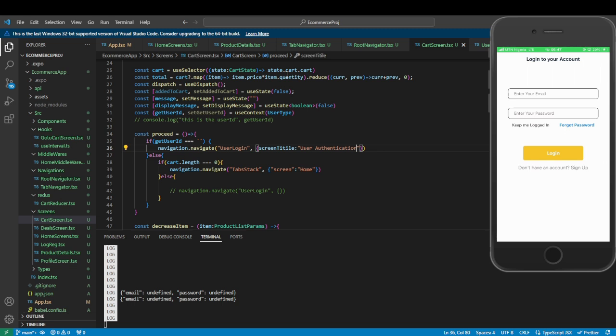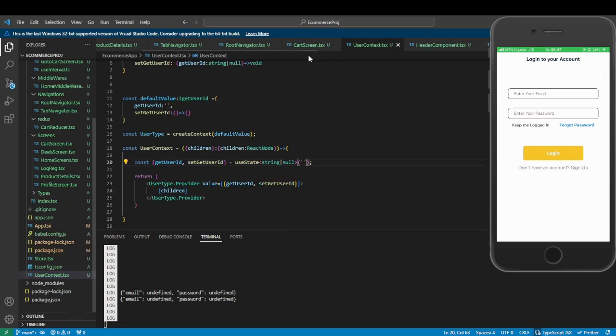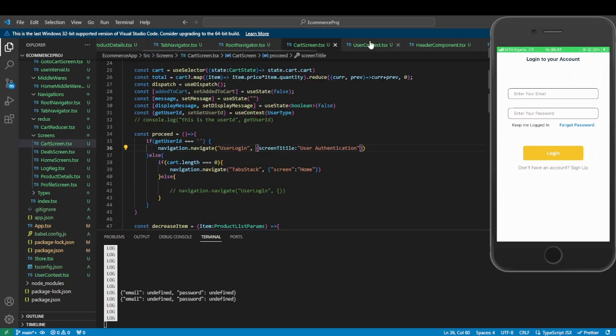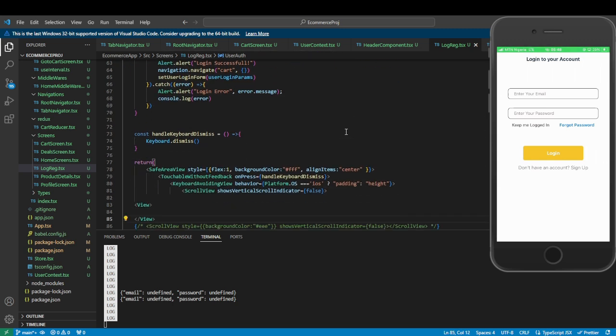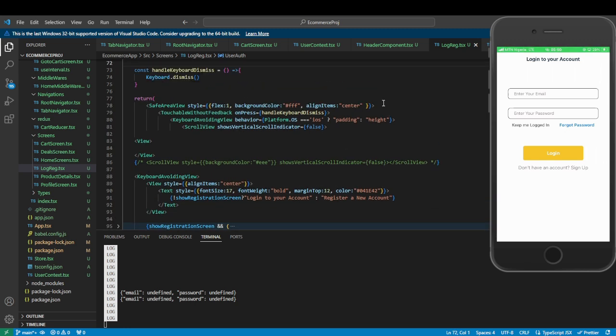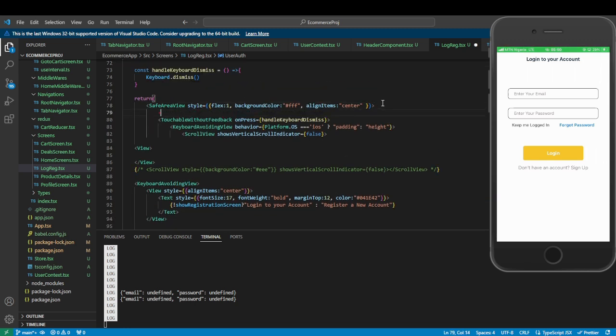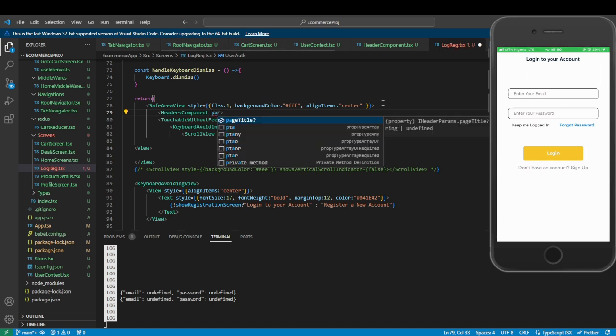When we come to our login page, the user authentication page, because it's not only login that is there, we also have the login registration page. So when we come here, we're going to get the page title here. Let's bring in our header component, and then we're going to pass page title.